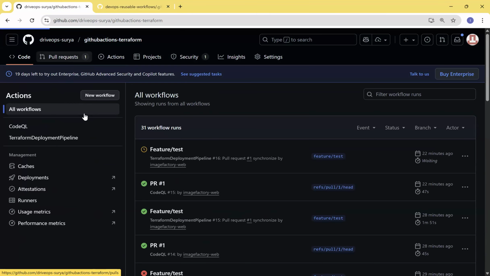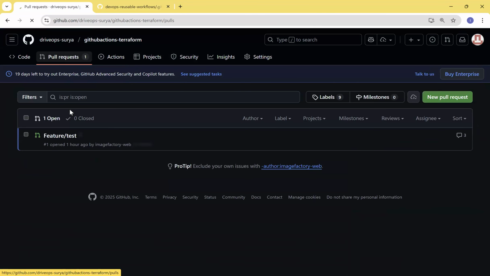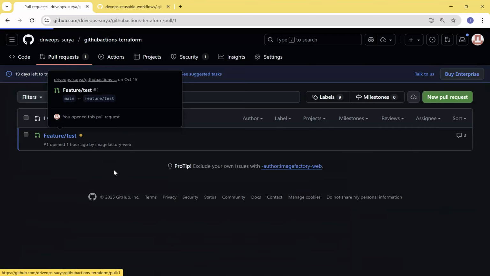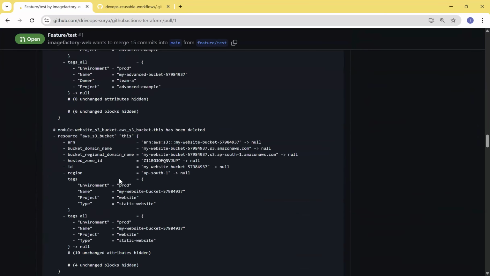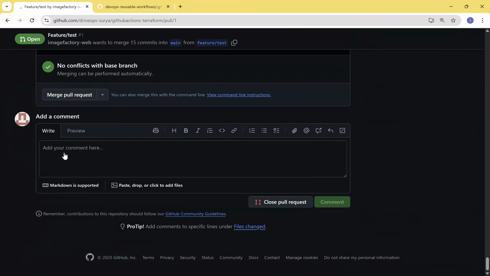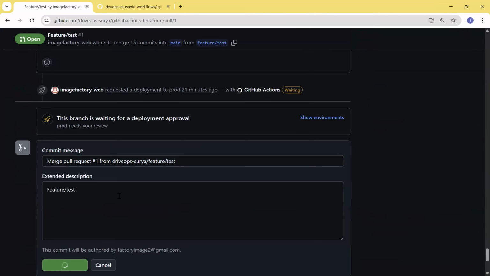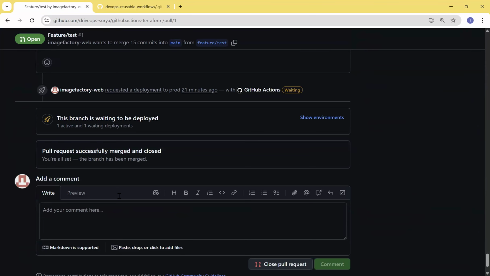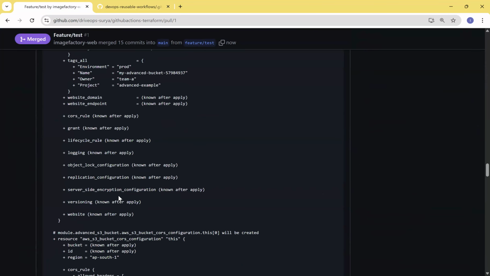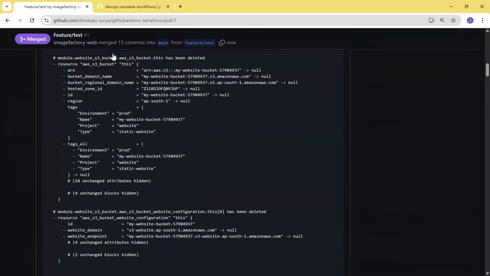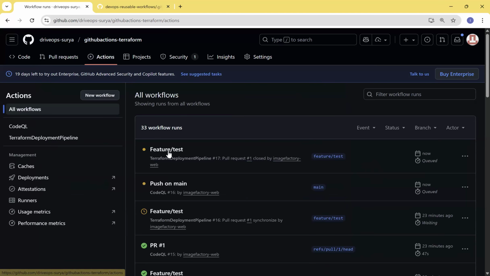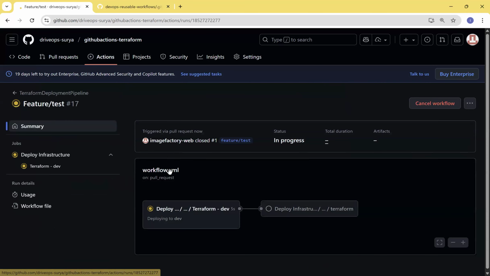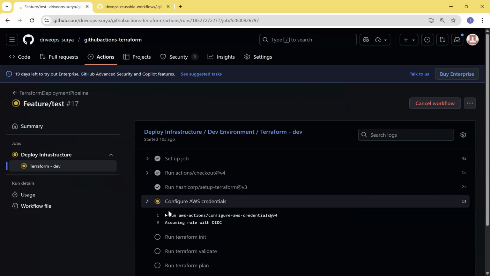So let's do one thing. Before that, let's complete this pull request and raise a fresh pull request. I'm thinking everything is good with this pull request, so merge pull request, confirm merge. I don't know what will happen, but let's go to the Actions tab. So it started triggering the workflow. Okay, it has started deploying the changes to the dev.